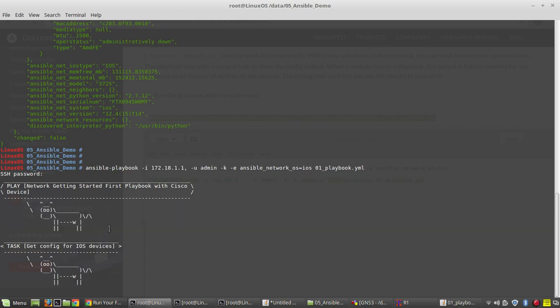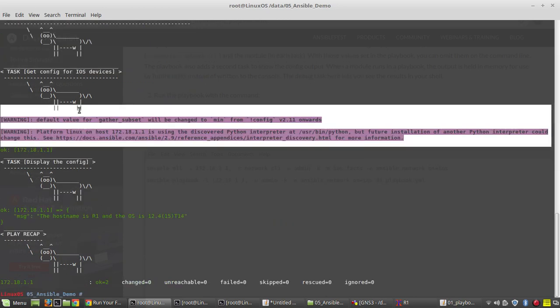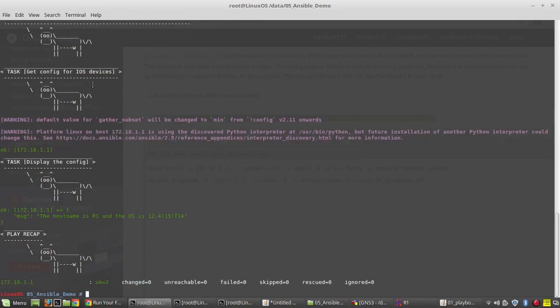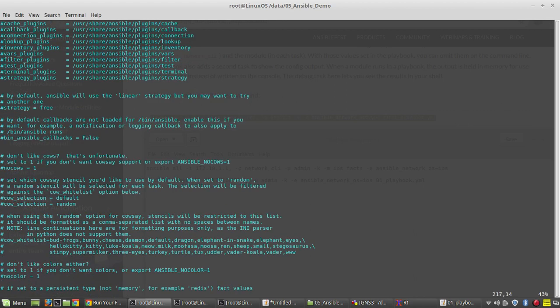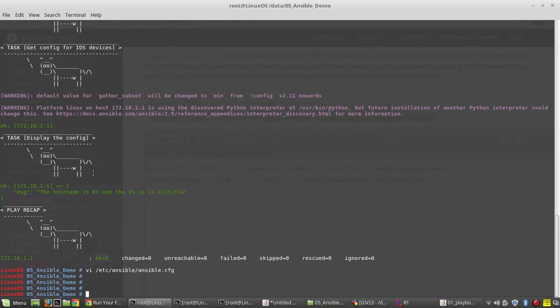In some versions I have seen this is enabled by default, the cow, to disable that, you can edit the configuration file. You can see a value here, no cow equal to 1. If you give that, this will go. We'll run it again.